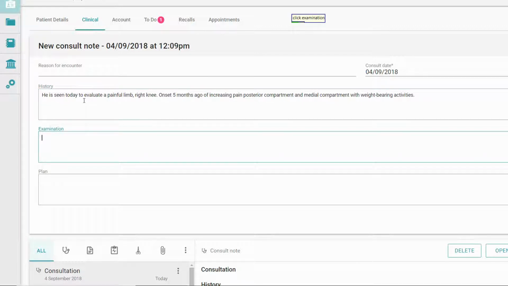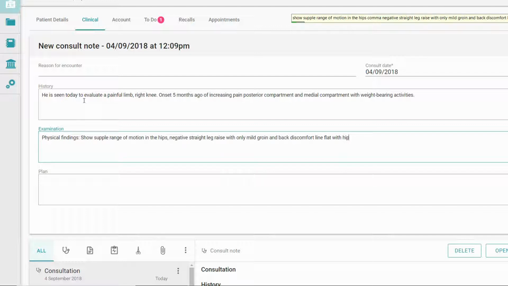Physical findings show supple range of motion in the hips, negative straight leg raise with only mild groin and back discomfort, line flat with hip. Dictate, that's working quite well, so we'll try the next section. Type enter. Click plan.